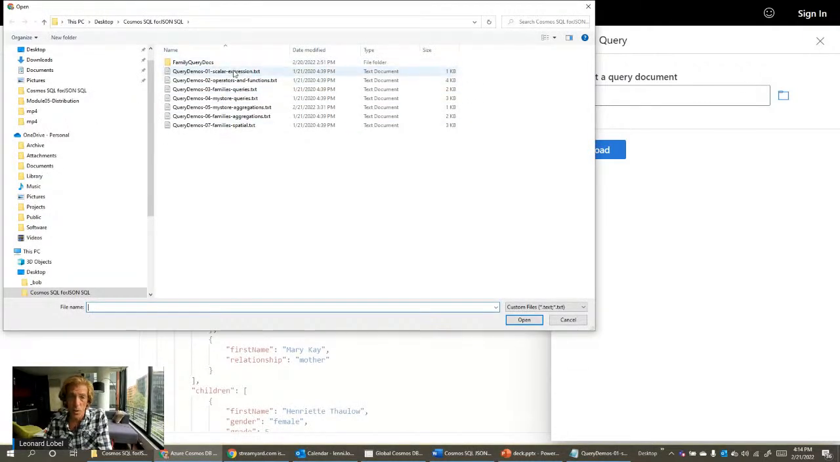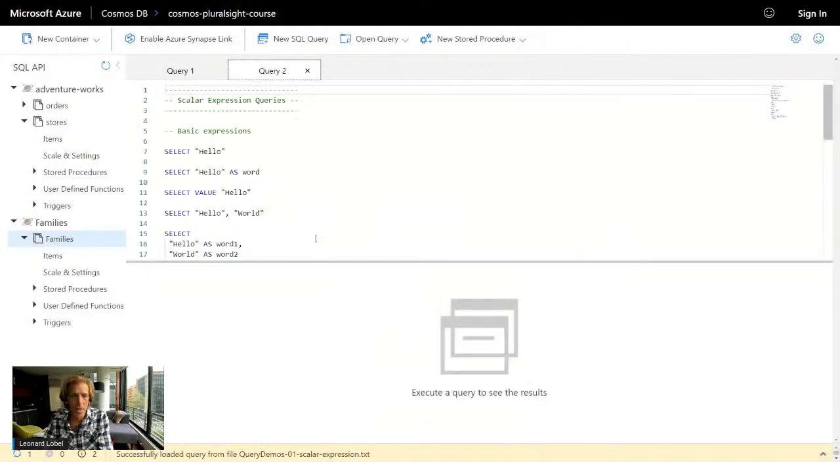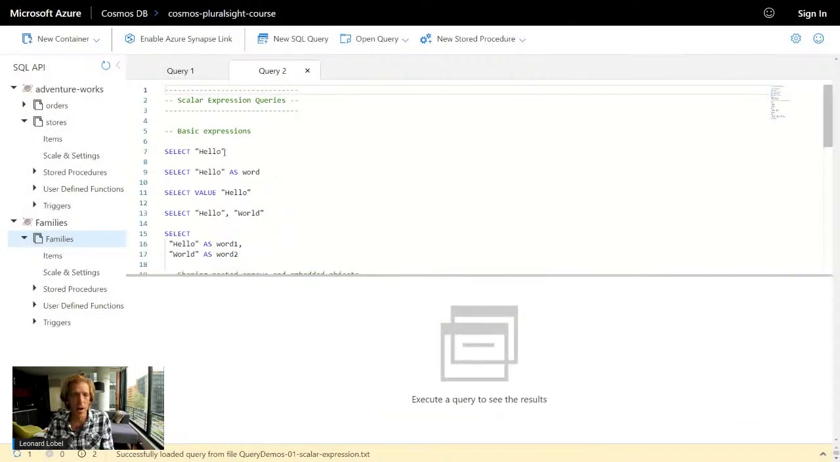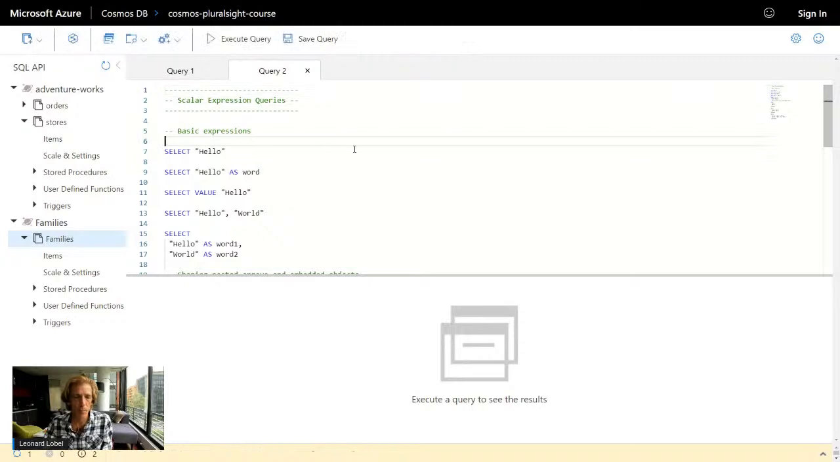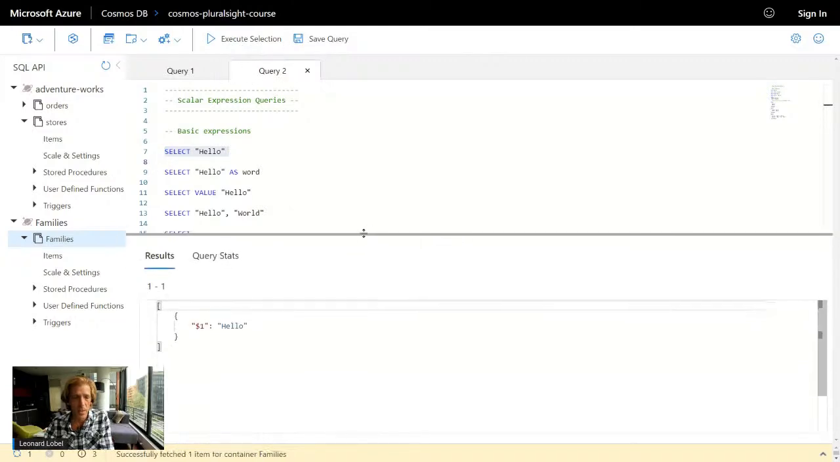I've got a bunch here. We're going to go through all of them. Let's start with these so-called scalar expression queries, just to get us acquainted, right? So let's start with the first one. Select hello. And these results may look a little odd.